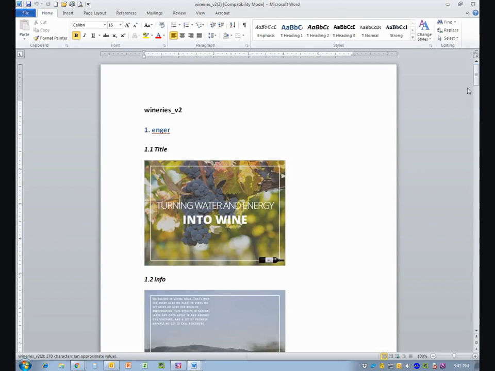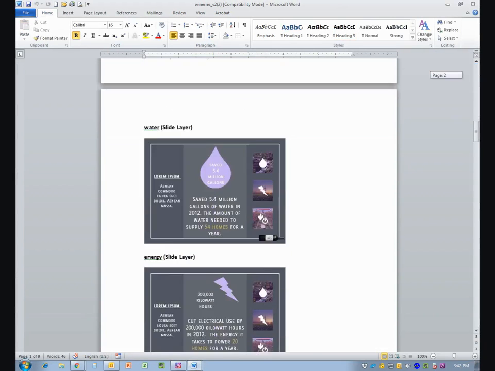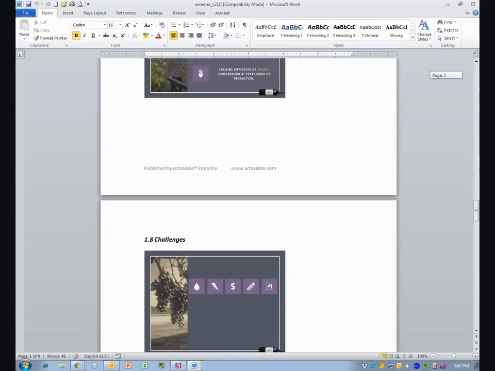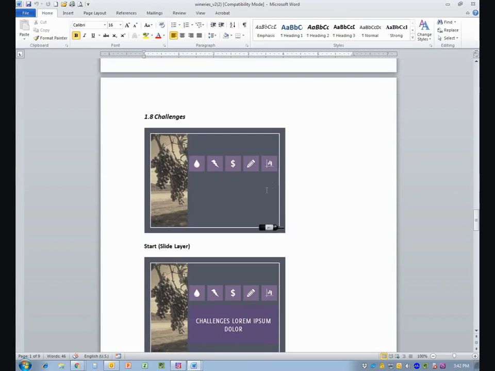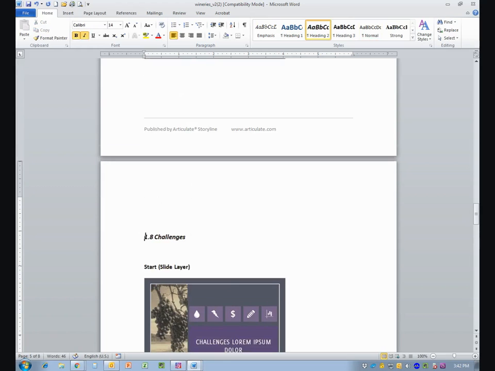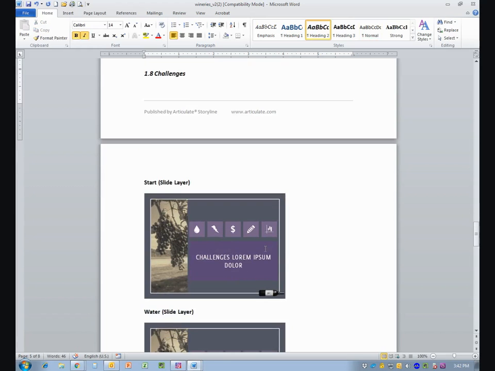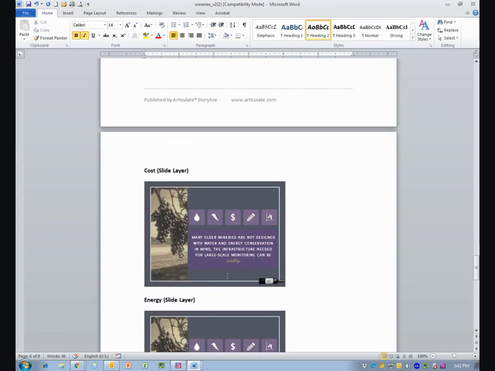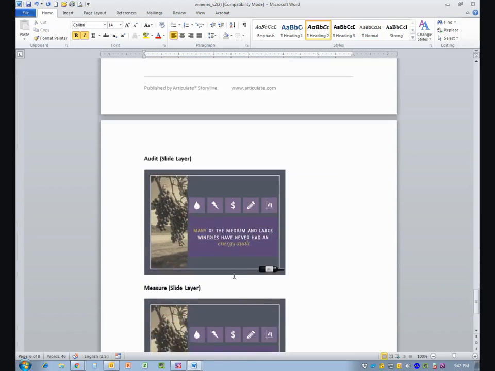So here's my document. Now I've got to scroll down until I get to that slide. It's a little farther down. It was actually 1.8. So here's where it prints out. Now I get a blank slide, because that's really the way it looks to begin with. I can get rid of that one, and I'm just going to do a little edit and hit the enter button down here. There we go. So here's our Start layer. Here's our water layer. Here's our cost layer, energy, audit, and measure.